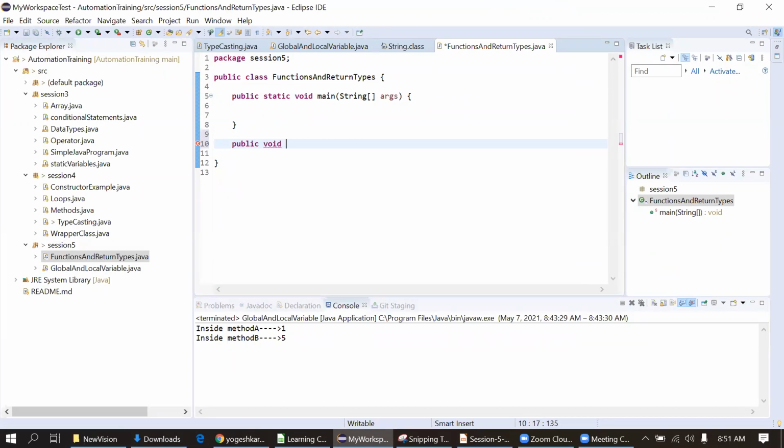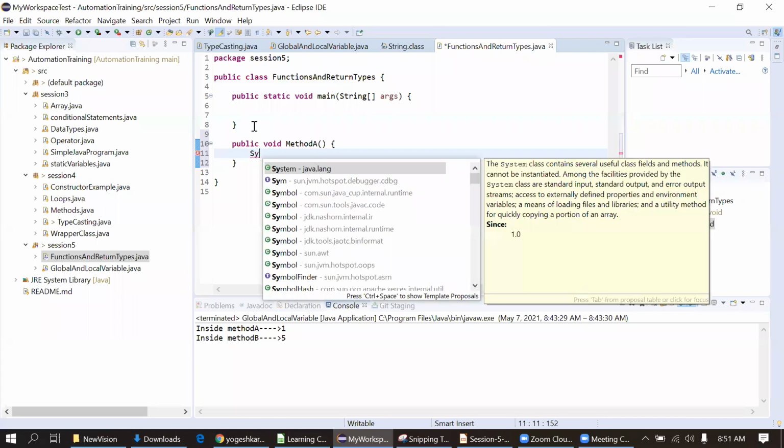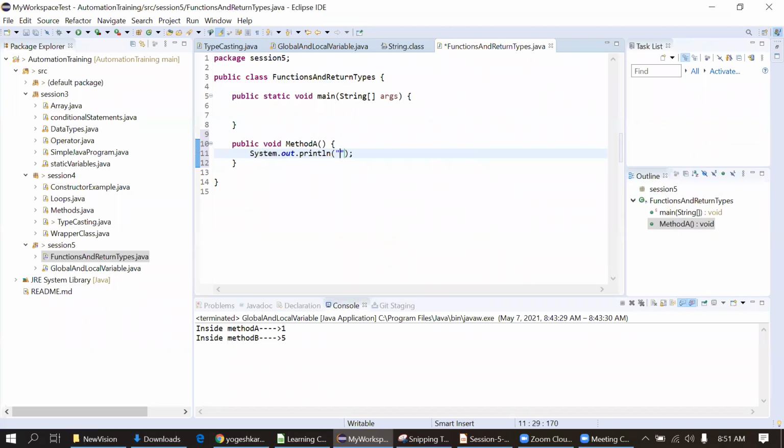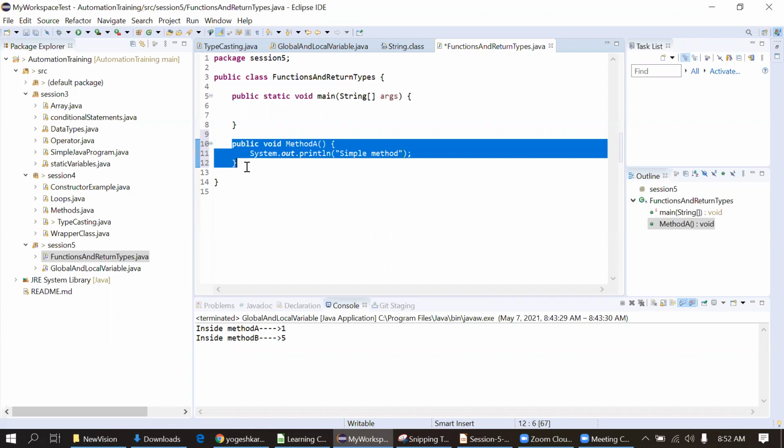Now again a method, it's the same method as we created earlier. I will just create method A again, because we are not performing anything, we are just printing any values. That's why we are not returning anything and we are not passing any parameter. This is a simple method without any return type and without any parameter. This is the first method.